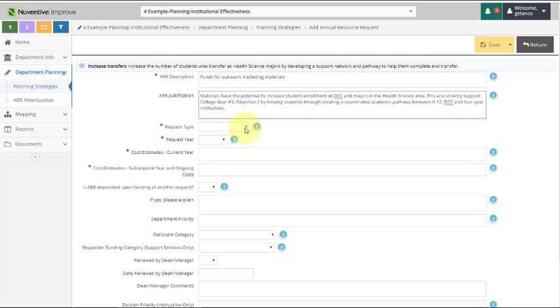For the request type, choose what the appropriate request resource type is. So in this case, it would be supplies or other. The request year is for the next academic year, so in this case, it's 2019-20.